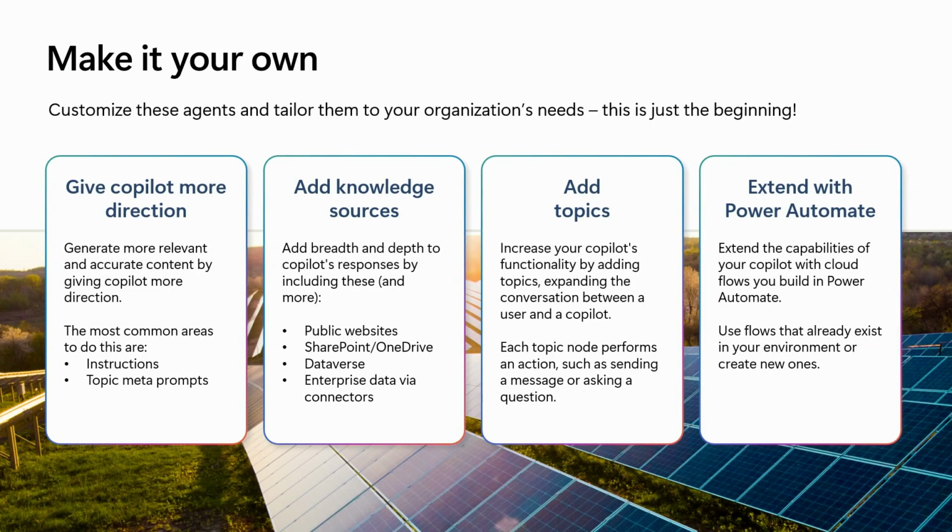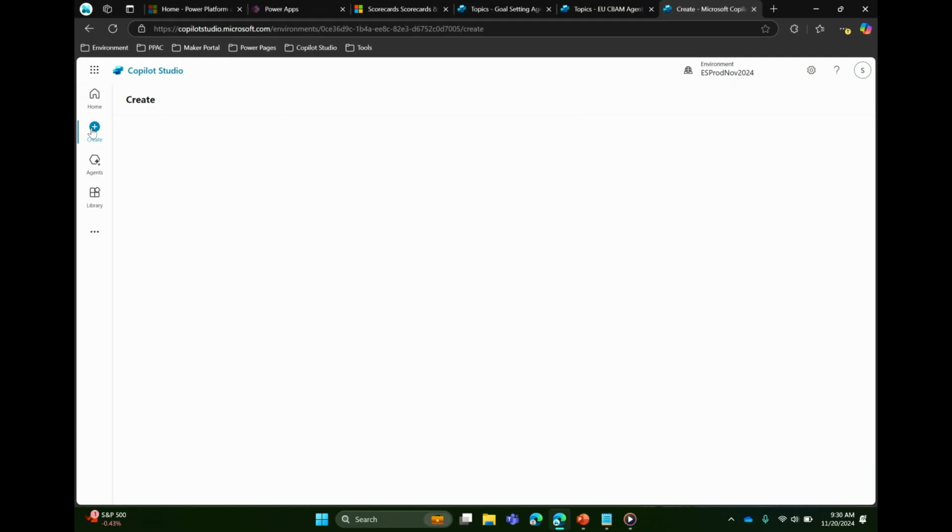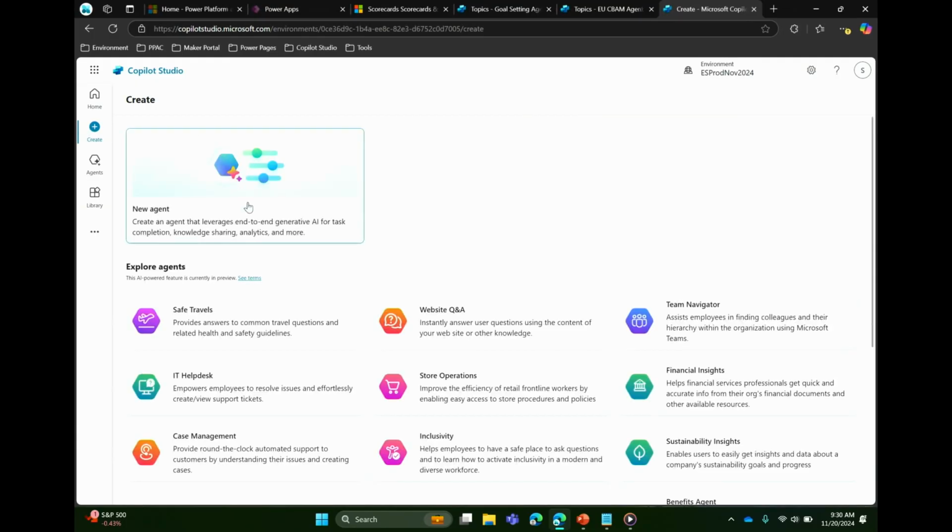Perfect. All right. So I'm going to switch back to our demo machine. And we're going to start from scratch with a new agent. Earlier, remember when I was talking about the agent that we have available, Sustainability Insights? You can see it here within Copilot Studio, just for reference. But I want everybody to go to New Agent.